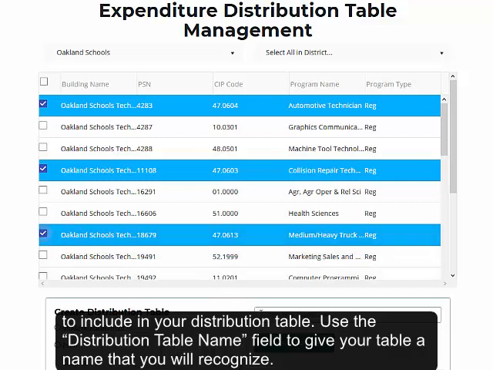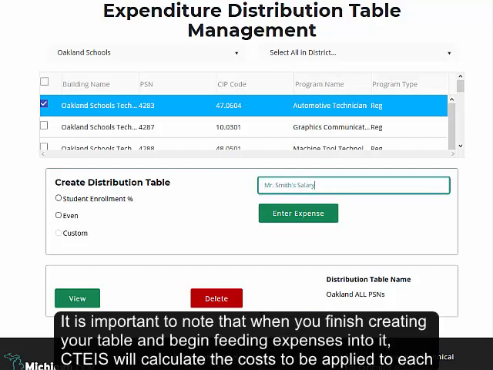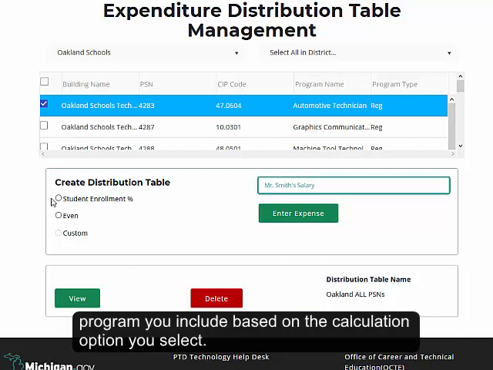Use the Distribution Table Name field to give your table a name that you will recognize. It is important to note that when you finish creating your table and begin feeding expenses into it, CTEIS will calculate the costs to be applied to each program you include based on the calculation option you select.